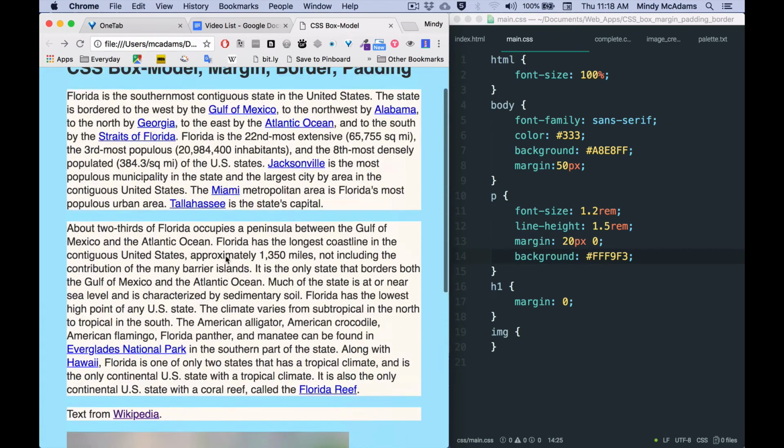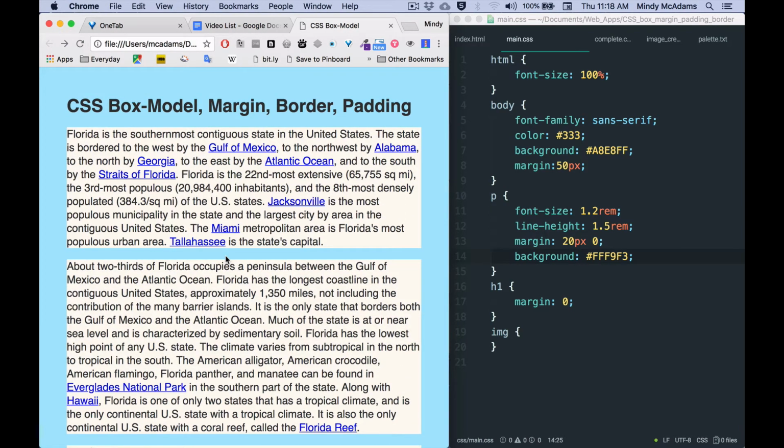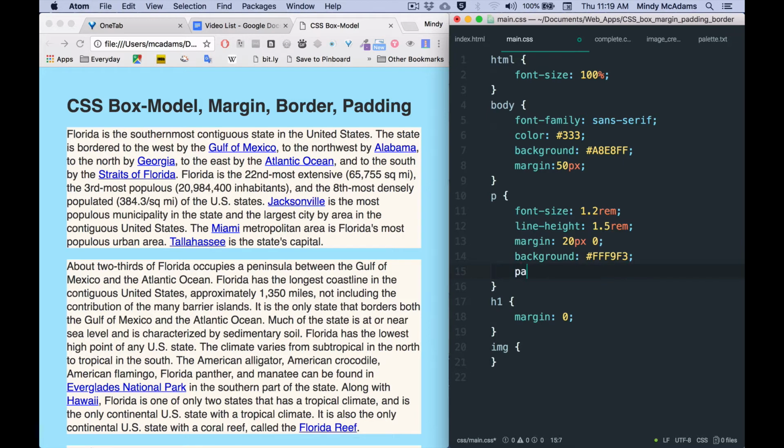So once you've got a background on these elements, you see how crowded the content is. It's practically touching the left and right sides, the top and the bottom. So it doesn't look pleasant. So if you wanted to add some air, some space, some breathing room to these P elements, what you would do is put in padding on those P elements.